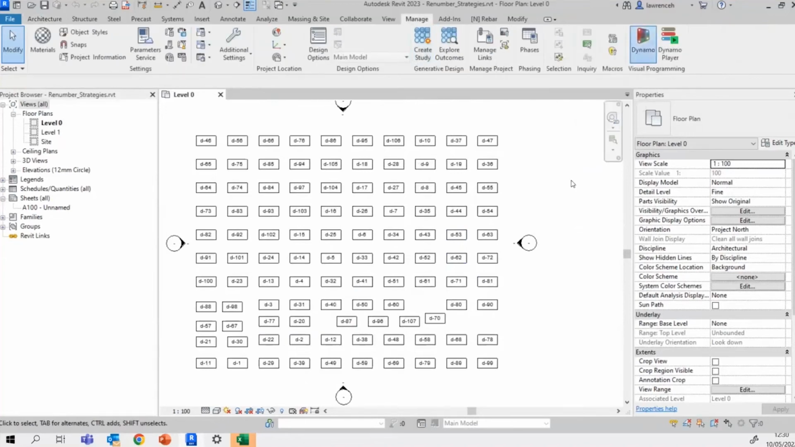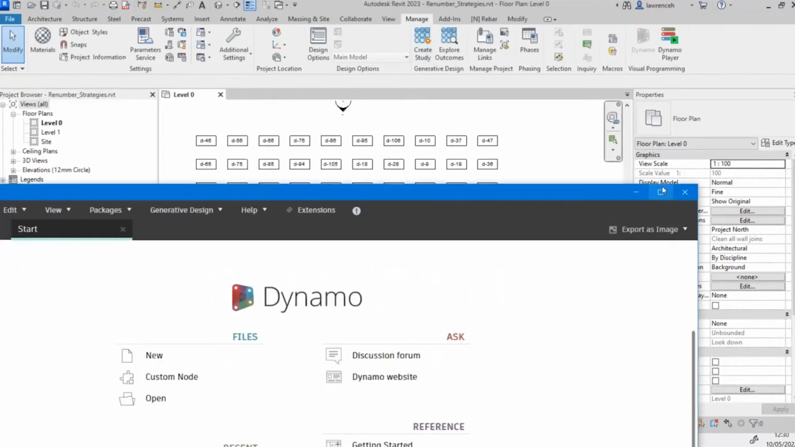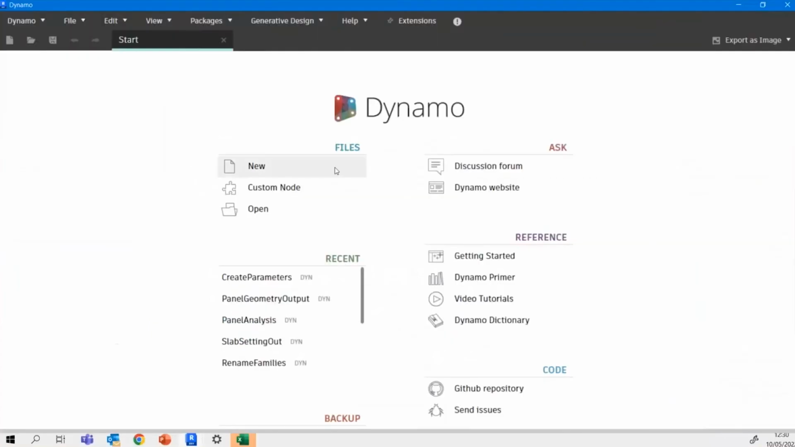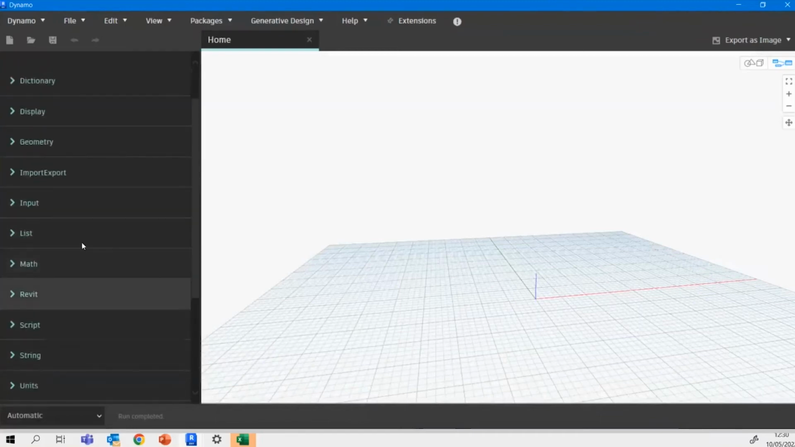So let's begin by launching Dynamo. And of course, when we do this, you'll see some of the new interface being showcased here as well. Okay, so here we are in Dynamo. I'll just maximize that for the minute. Okay, and we'll create a new graph. So another thing you'll notice is that the node library has had a bit of a revamp. So you can see here, everything looks slightly different.